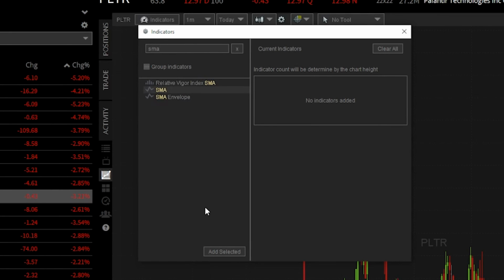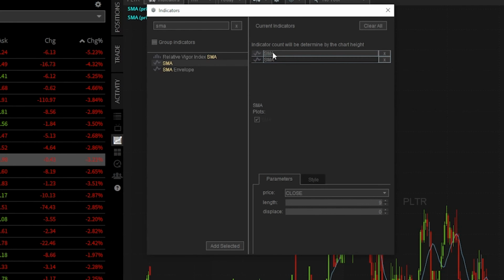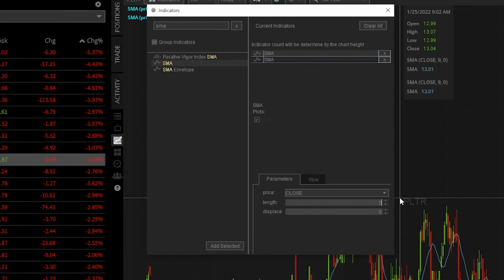We're going to click on it and hit add selected 2 times actually, because we want to add the 50 and the 200. Now that we did that, we can actually see our 2 SMA lines over here on the right. But what we need to do next is actually customize them. As of right now, I've got the first one selected and I'm going to come down here to the length box and change this from 9 to 50, because I'm going to change it from the 9 period to the 50 period moving average.